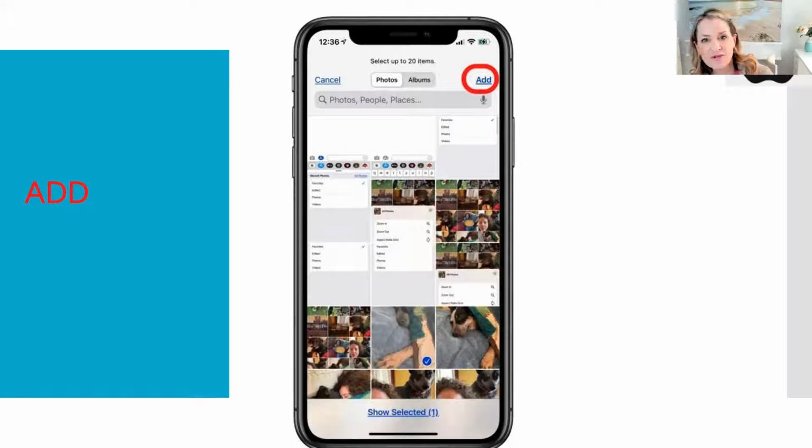Select the photo you want to share in your text message. And you can share up to 20 photos in a text message. That's right. That's a lot easier than emailing them in batches. So keep that in mind.